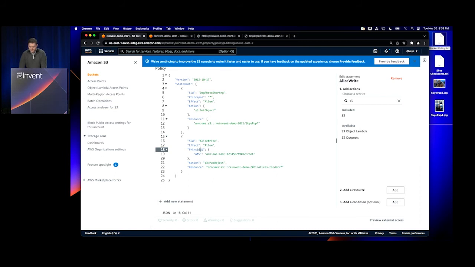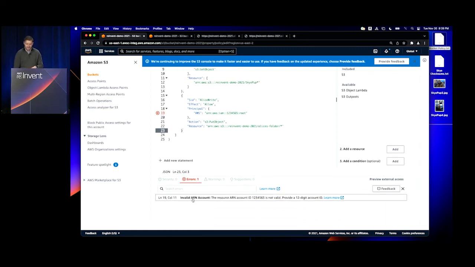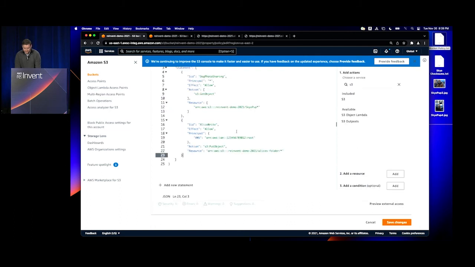Great. So that's fixed. Now I'm going to mess around with this policy and see what types of validation errors it's going to come up with. First I'll edit that account name, and I can see that an error is coming up, and it's telling me that I've typed in an invalid ARN account, that 123456565 is not valid. Provide a 12-digit account ID. Great. So that's one thing that it's already told me.